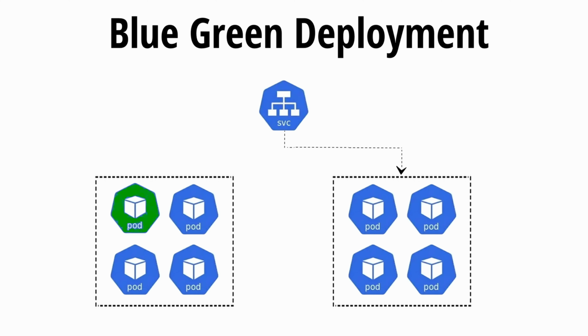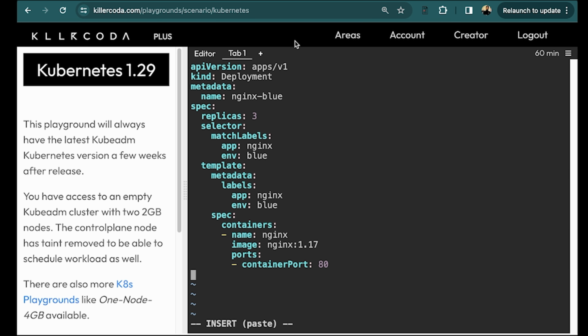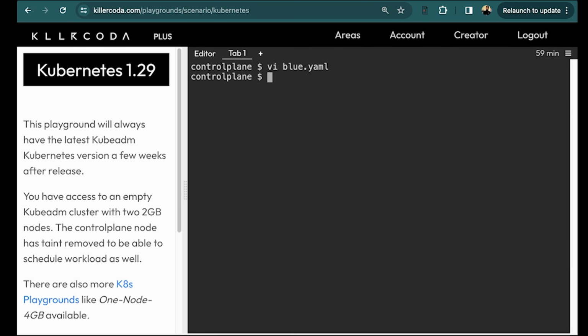Now let's see an example for the same. So here I am on the control plane and I'm going to create a deployment, which will be blue.yml. This is a deployment and the name of this is Nginx Blue, and I'm saying create 3 replicas, and the matching labels are Nginx and blue with the keys app and environment, and I'm using the containers and image as Nginx. So let's save this one.